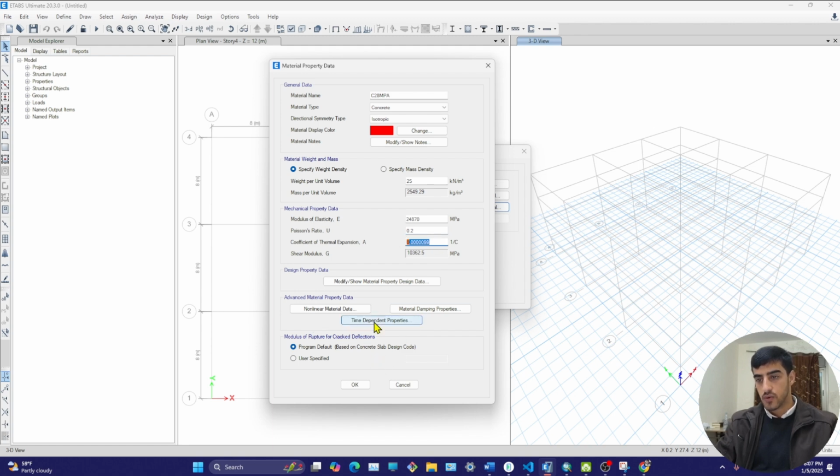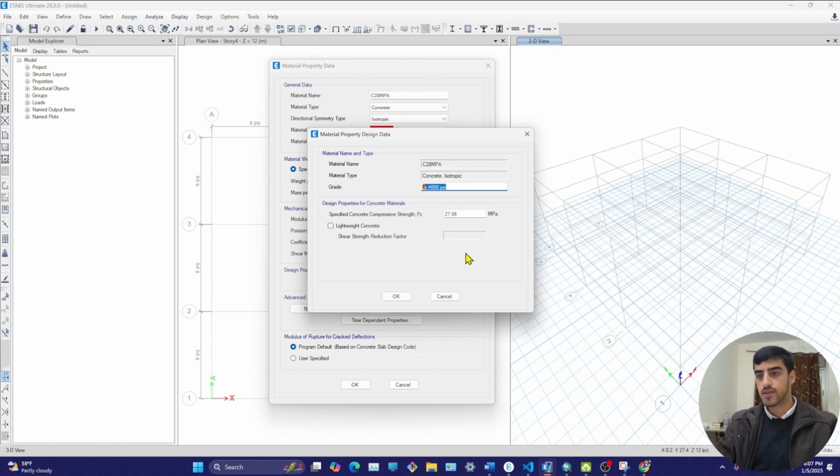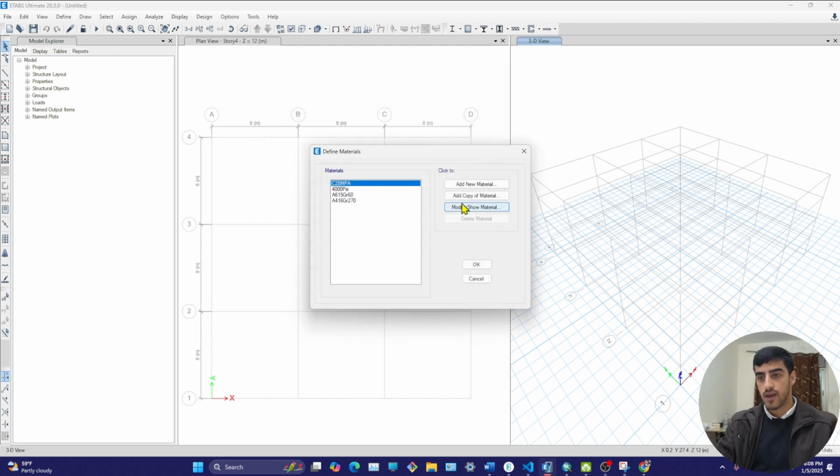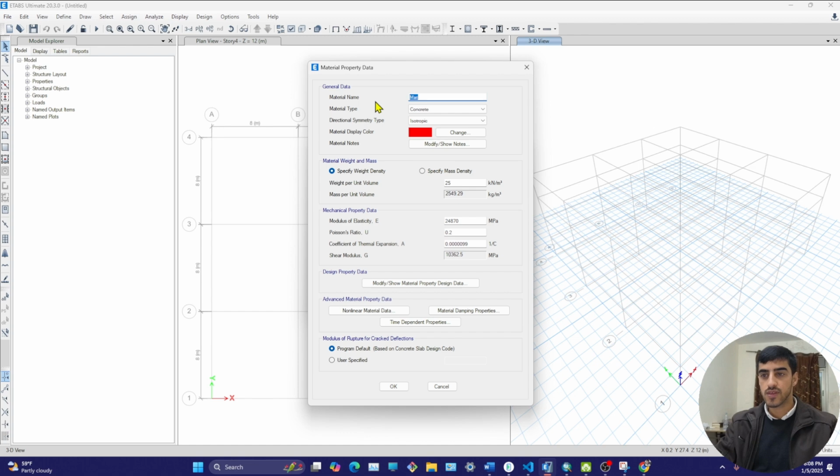Okay. Once we did that, we need to go to the design property data, and then we can name it, for example, grade 28 megapascal, and it's just like a description. And this is the value that you need to change, 28 megapascal, and then click OK. After you do all of these things, just click on OK. I can make a copy to have, for example, C 30 megapascal for column concrete, if I would like to have different concrete compressive grades, okay?